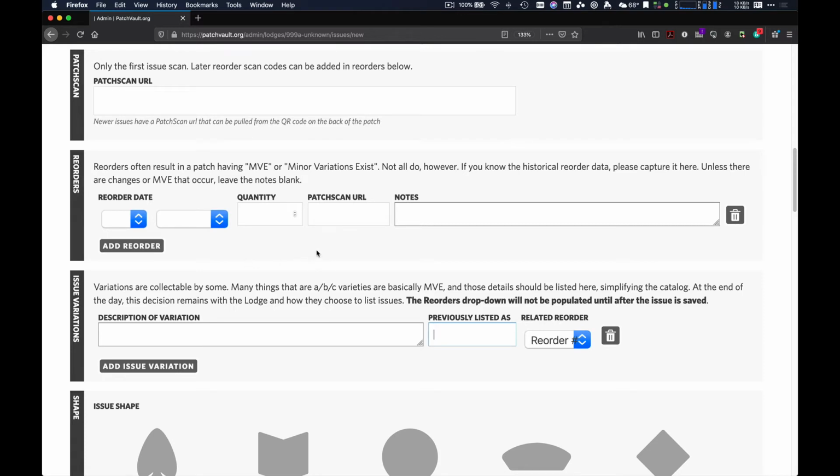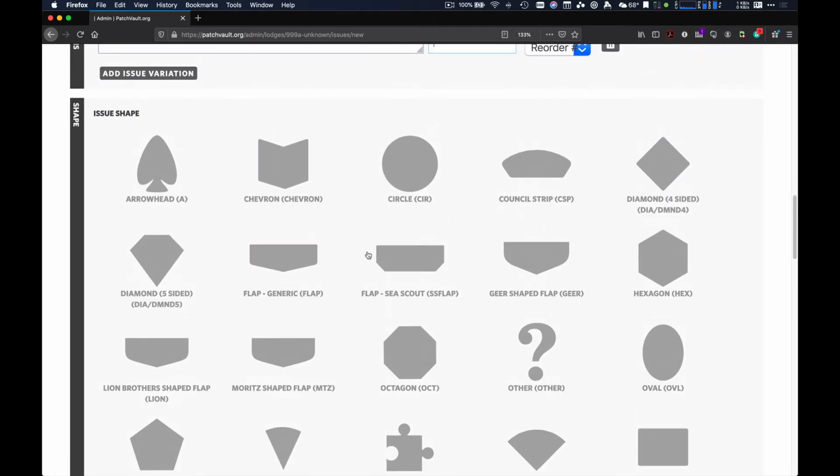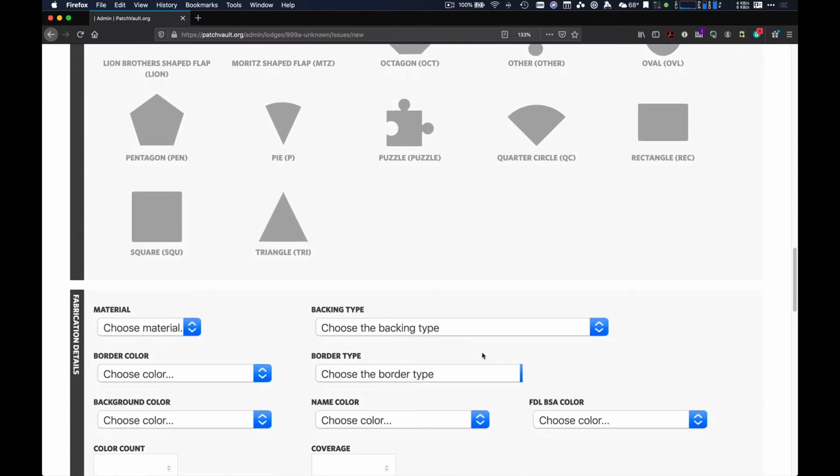Obviously, this was a one-time event. With a one-time patch, there were no reorders. There's no variations. So these will be left blank. Like I said, the patch is a hexagon. So we have all these different sizes here. You just click on the one you want.